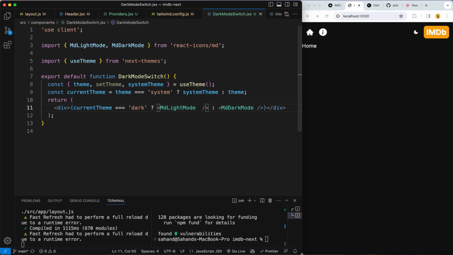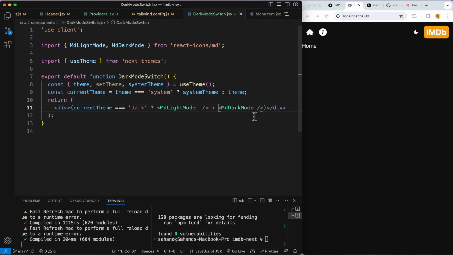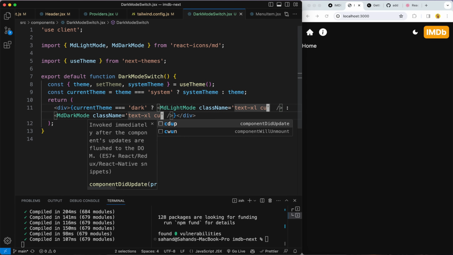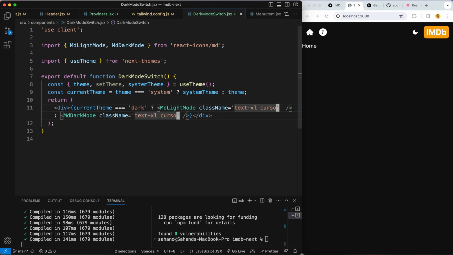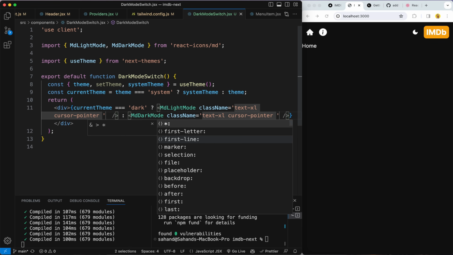So first things first, I want to add a style for both of them. So I just hold the Alt key and press on both of them, and then we say className. The classes I want to add: I want to make them larger, so we say text-xl. We set the cursor to be pointer, so we see a pointing hand when we hover over them.